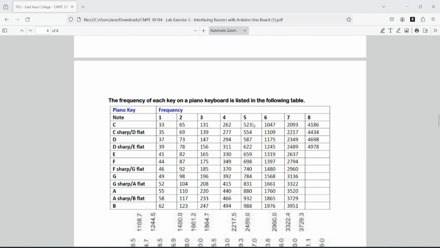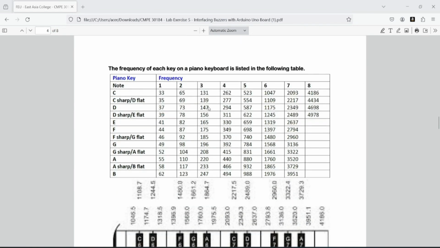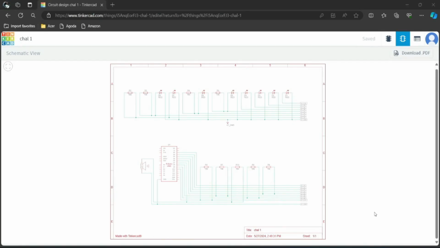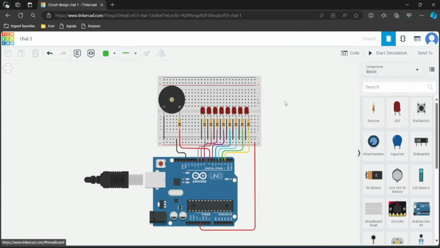So below here is the frequency of each key on a piano keyboard. We will use this frequency to play a song. And now, let's go to Tinkercad to see the schematic diagram and demonstrate the circuit diagram for this program. So here's the schematic diagram for this program, and here's the circuit diagram for this program.